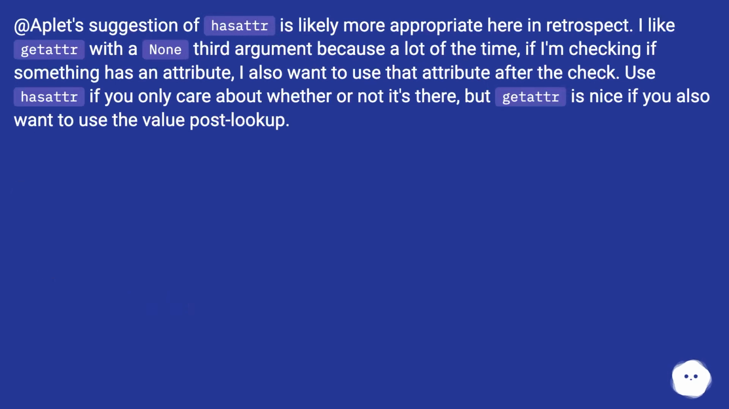Adaput's suggestion of hasattr is likely more appropriate here in retrospect. I like getattr with a non-None third argument because a lot of the time, if I'm checking if something has an attribute, I also want to use that attribute after the check. Use hasattr if you only care about whether or not it's there, but getattr is nice if you also want to use the value post lookup.